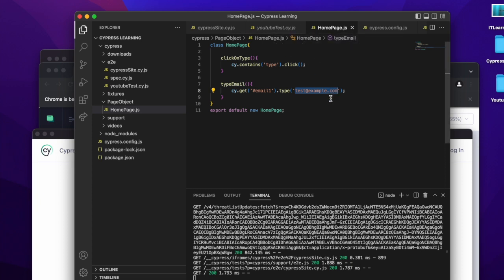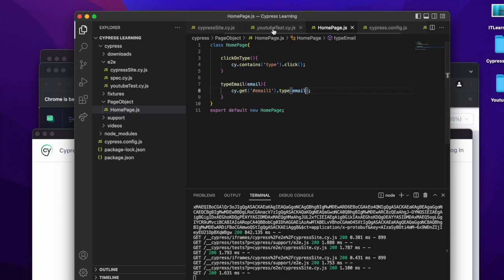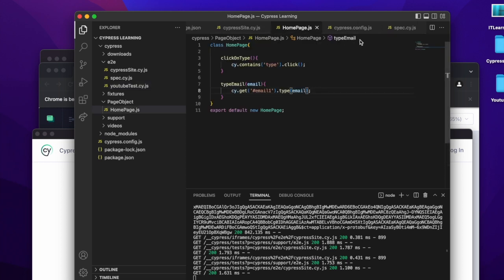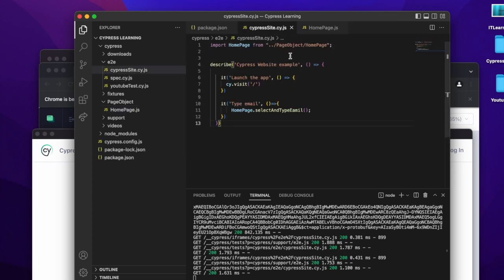This is a home page, and what I'll do is simply parameterize, right? I will pass email as a parameter, and this parameter I can pass simply here, right? So how can we do that? Let me close the other stuff. Other steps spec, this is also not required. In our case only the Cypress site file is required. What I'll do now, this method is not there.